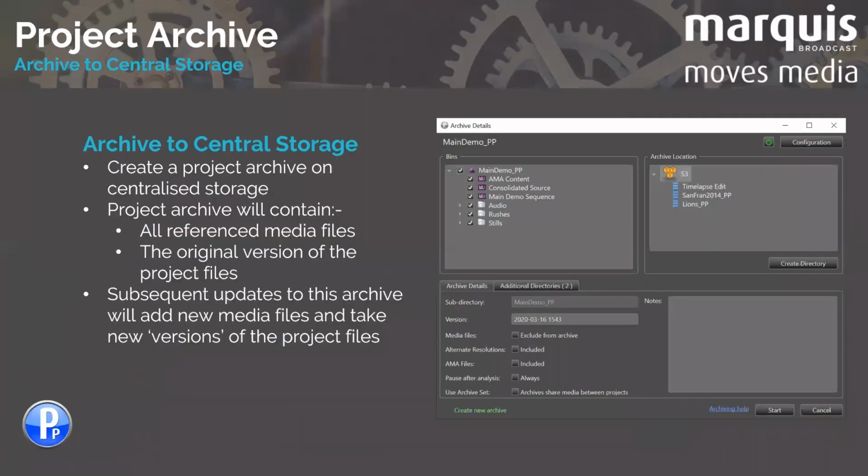Now within the actual product itself, we do that in just a very simple way. You go through the archive process for the project, choose your destination, and we'll put all of the reference media files into that location together with those original project files. And any updates go through with new versions of the project files and any deltas in terms of new media being added for the actual project itself.